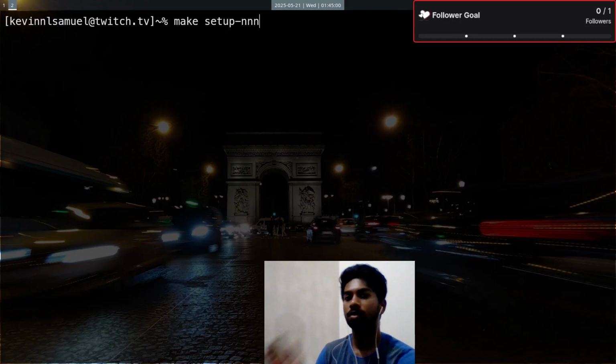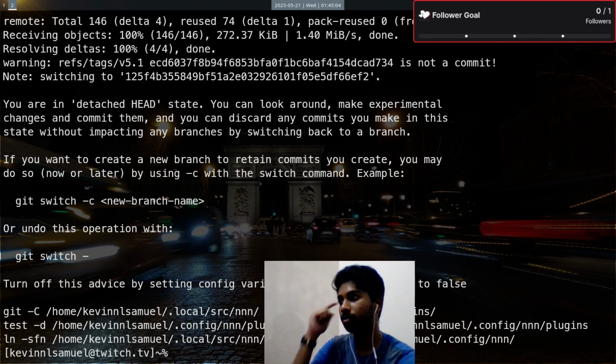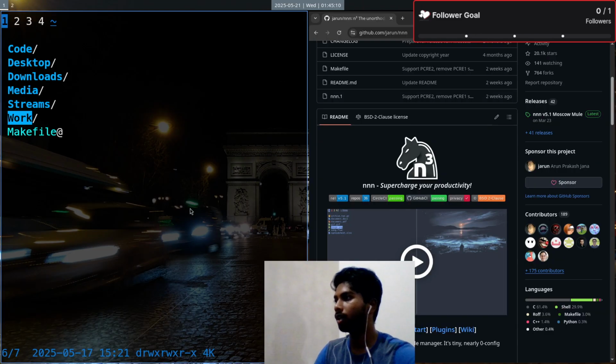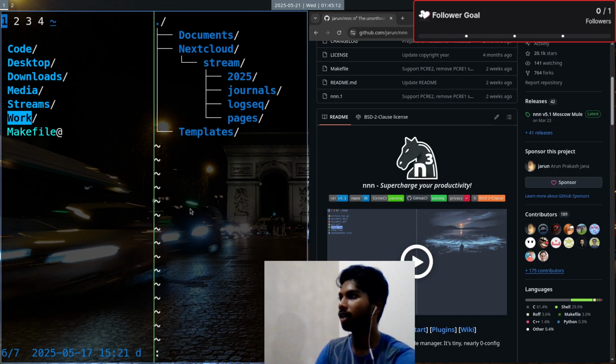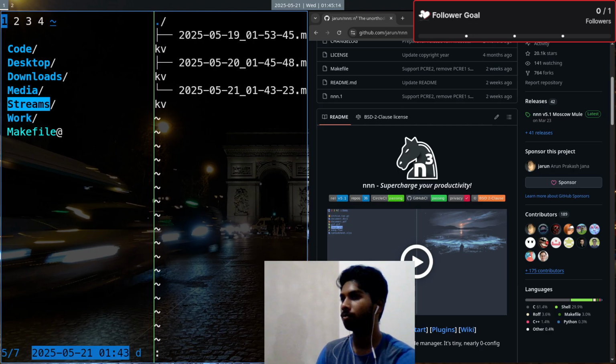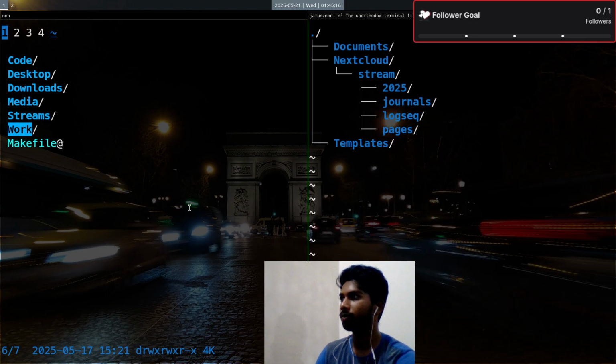This is a custom-made target that I set up just to enable the plugins, because I need to download them from elsewhere, and it should work. There you go.